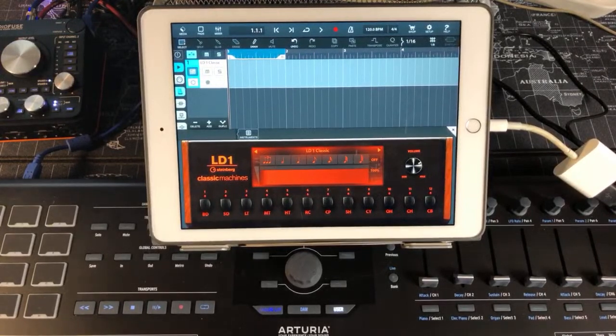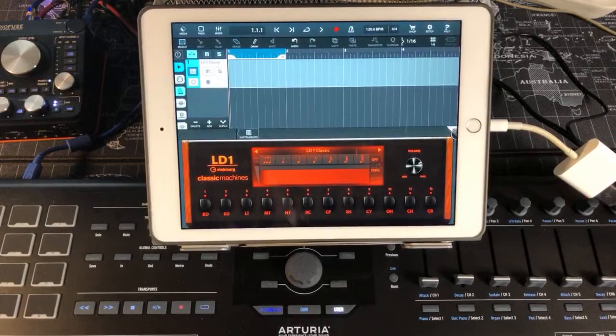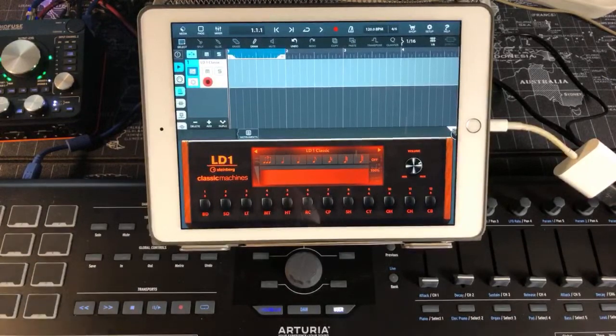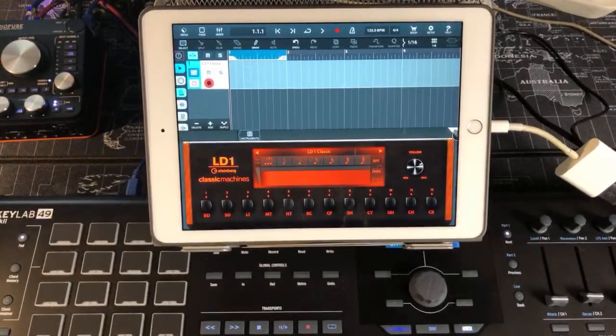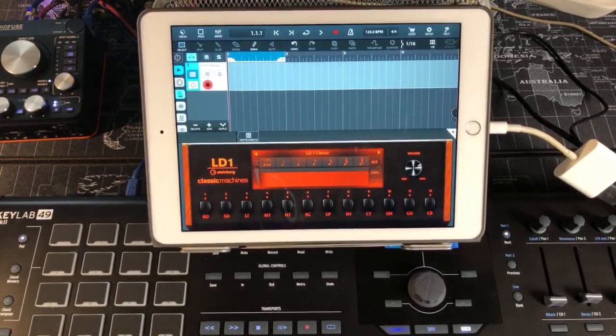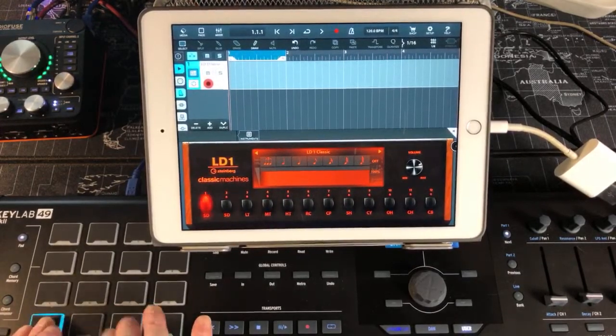Are we back? Are we back? Am I back? Okay. So right, let's see if you can see. Okay, so it works. Obviously, everything is in stereo for me here.